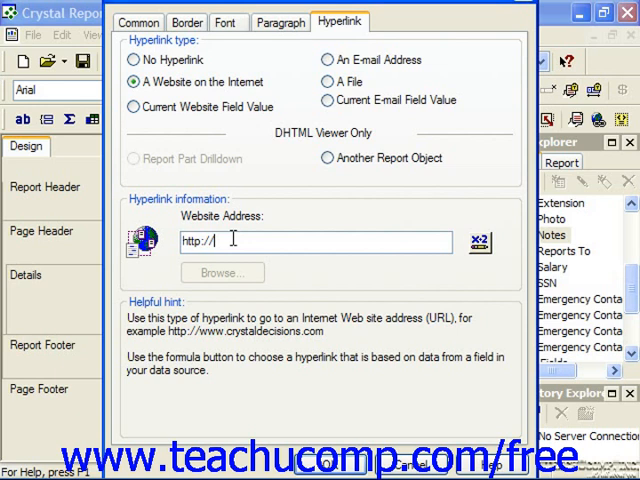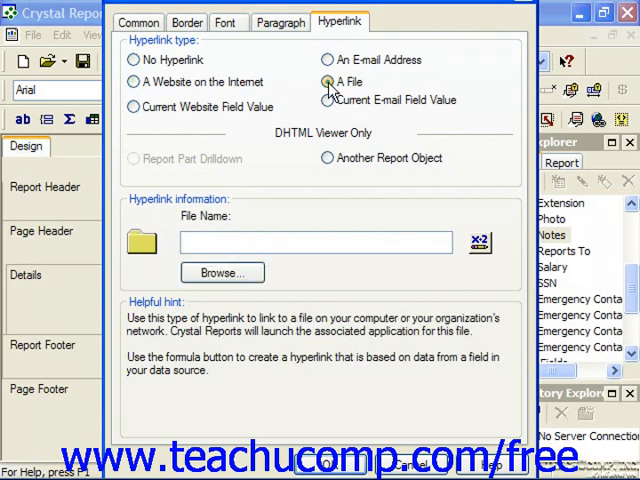So there you could type www.teachucomp.com, for example. You could also choose the A File option button and then just click the Browse button to create a hyperlink to a file on your organization's computer network if desired.